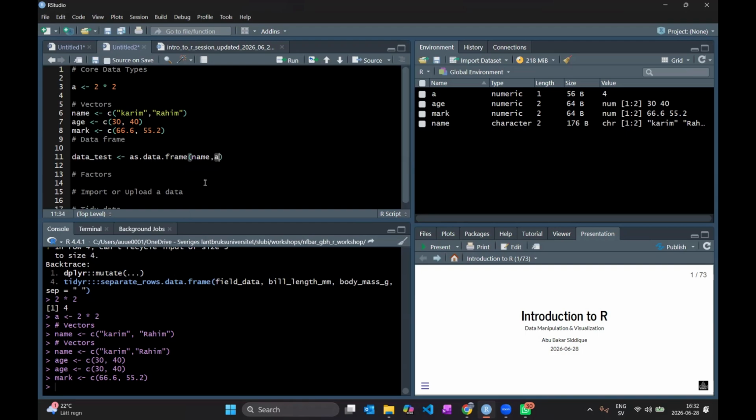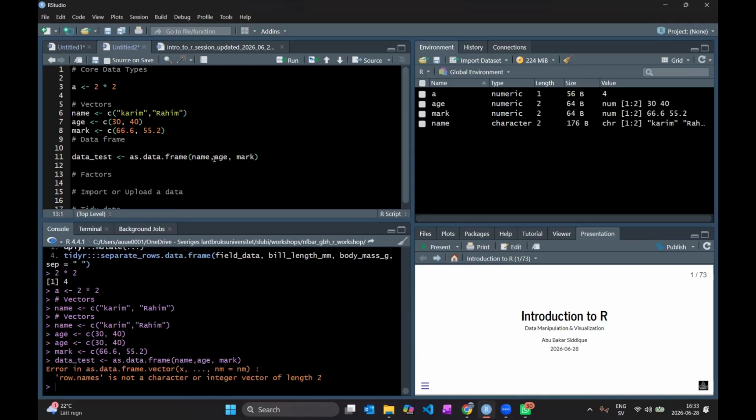And of course, you have more than one, so you need a comma. But it will not work because I need to use another function within this as data frame, which is called collect. So that means as a data frame within this function, I need to have a collect function as well.